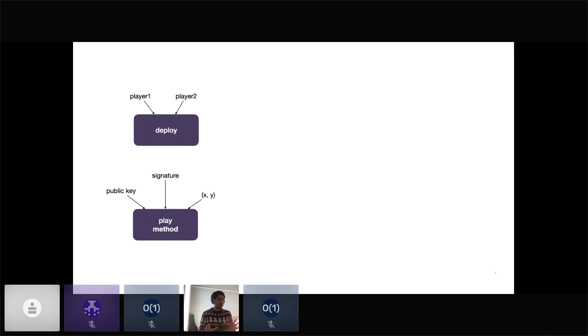So very simple example. And then there'll be only one method, a play method that takes coordinates X and Y to know exactly where you want to play on the board, and some authentication stuff just to make sure you're the right player. So public key and signature. But I'll talk more about that later.